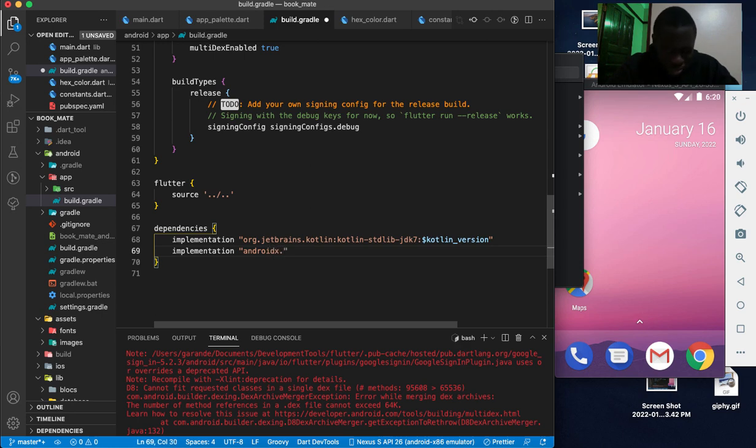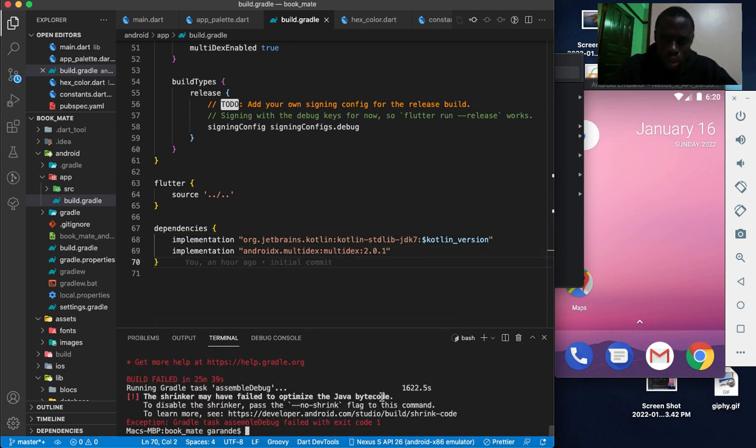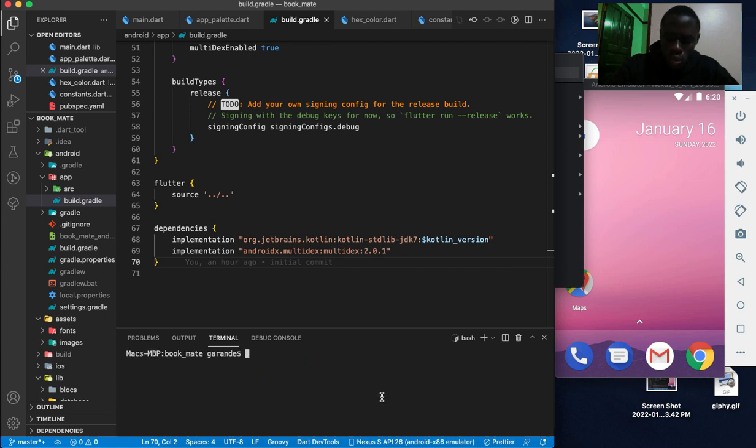androidx.multidex:multidex. I mean, we want the multi-dex version. I think the current one is multi-dex 2.0.0. Okay, let's just put it to 2.0.1. So that's what we need, and we shall run this application to make sure it's safe and sound.